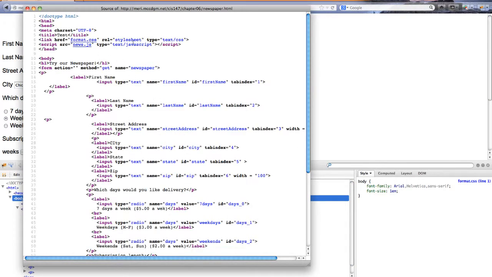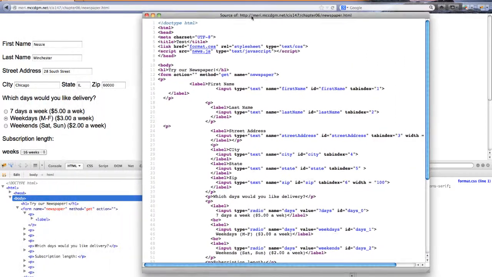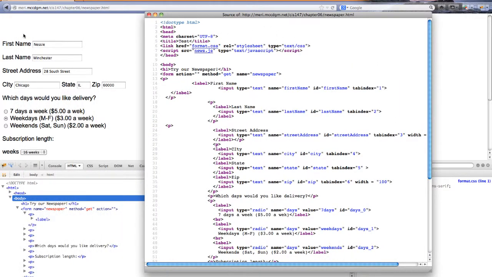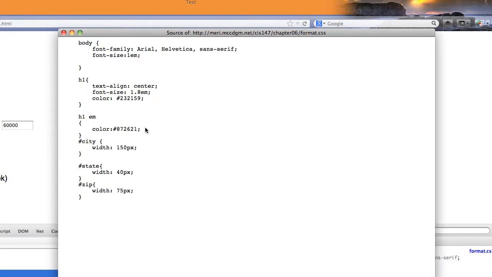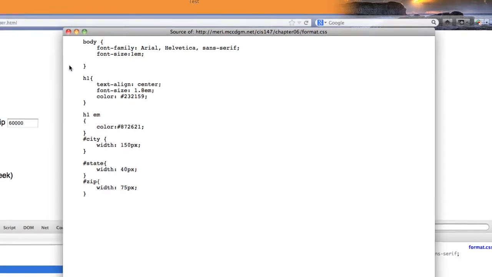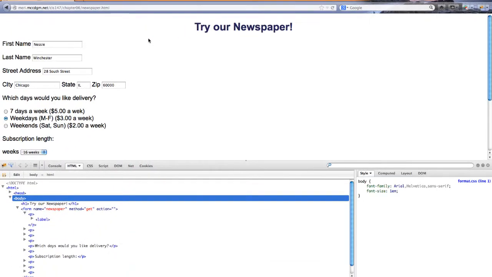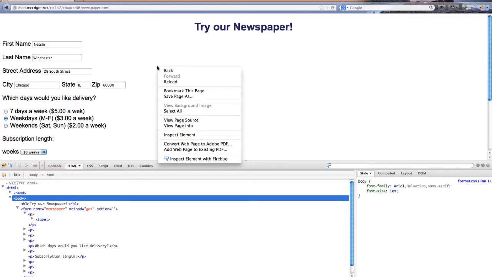We have a style sheet that's formatting. Not only is my style sheet formatting my text here, I do want you to notice that if you want to control the size of your form fields, you should also do that. So I've got my city, my state, and my zip. And with the pound sign, it shows that I'm formatting them by ID and setting them to a specific pixel width. So I set those sizes in the actual cascading style sheet for this page.